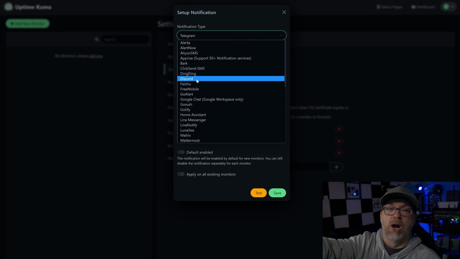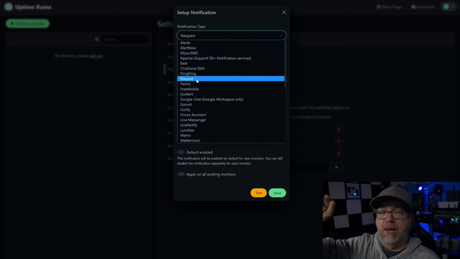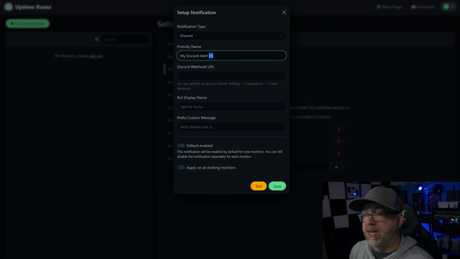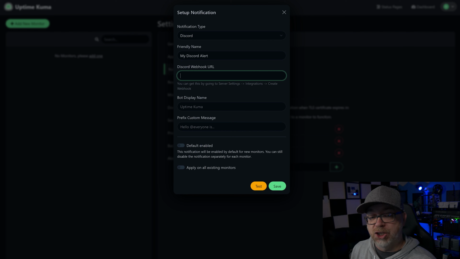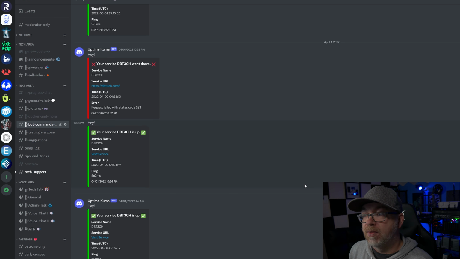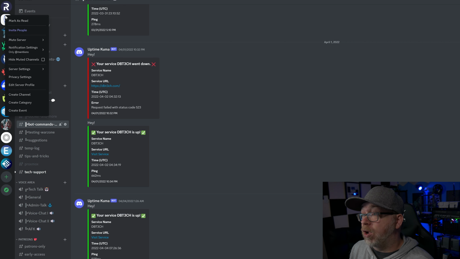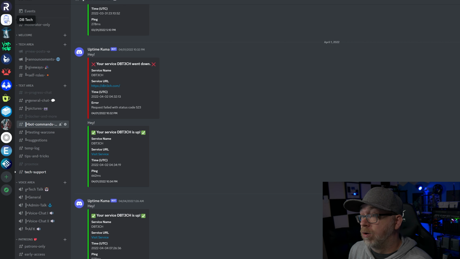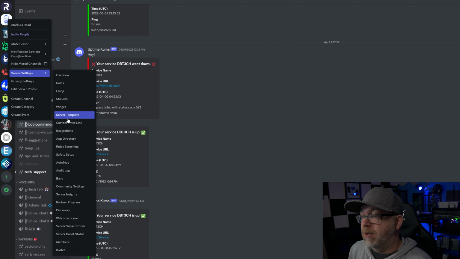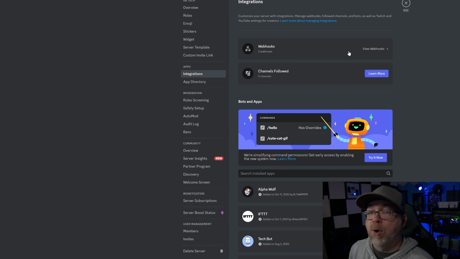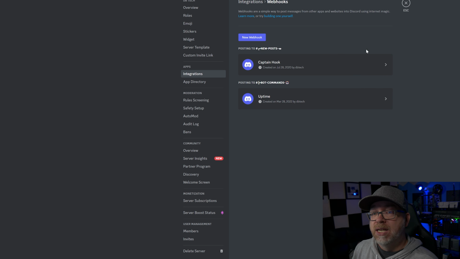Of course, there are a lot of different options in here that you can choose from and deploy however you want to deploy. But for the sake of simplicity, I'm going to use Discord. So I'm going to click that. I'm going to call it my Discord alert. For my Discord webhook URL, what we're going to do is actually open our Discord app. And then I'm going to right click on my server icon right here, and I'm going to go to server settings. I'm going to go to integrations. And then I'm going to click on where it says view webhooks. So I'll click there and I'm going to create a new webhook.